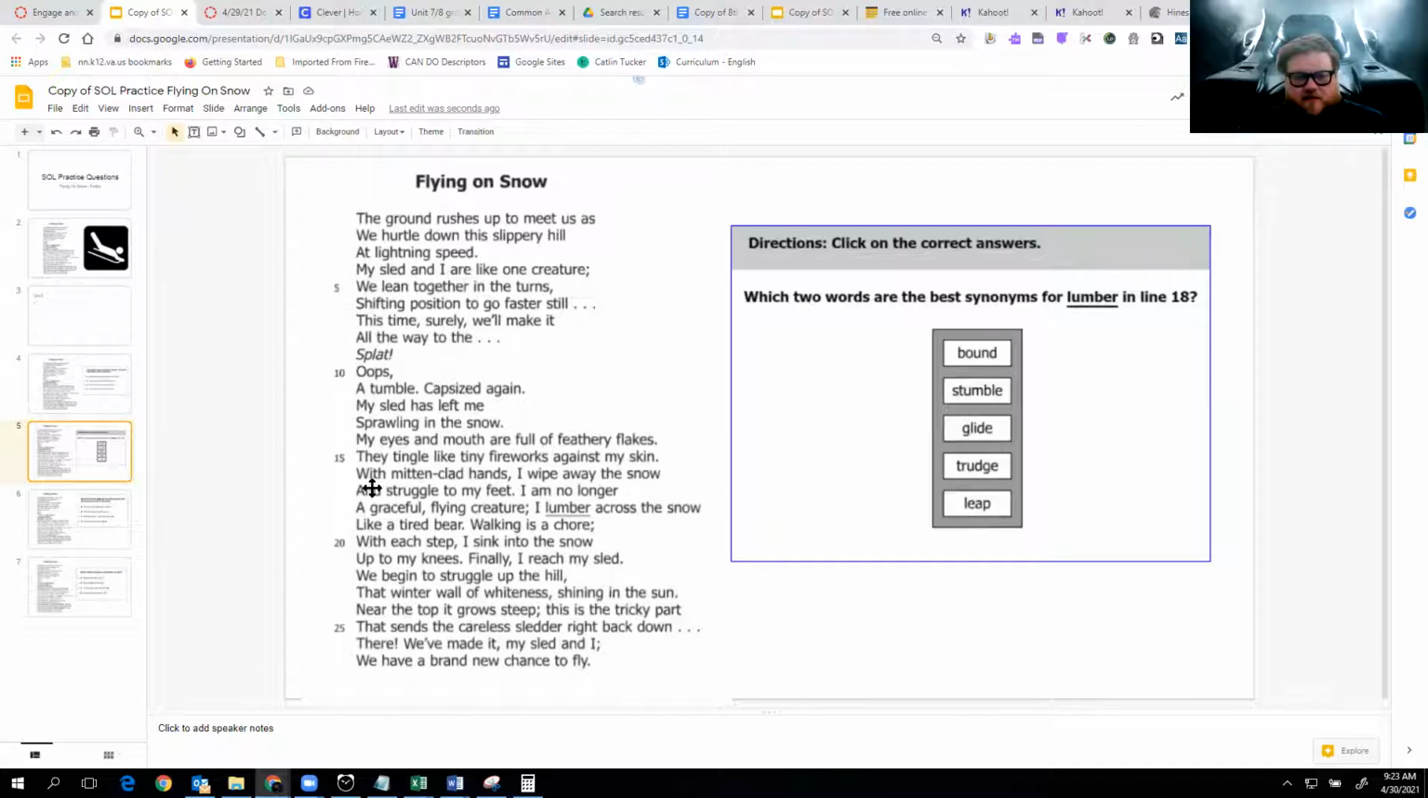Think about, like we've read lines 18 through 21. Think about the tone. Is it a happy tone? Is it kind of a more melancholy tone? Is it an up tone? Is it a down tone?